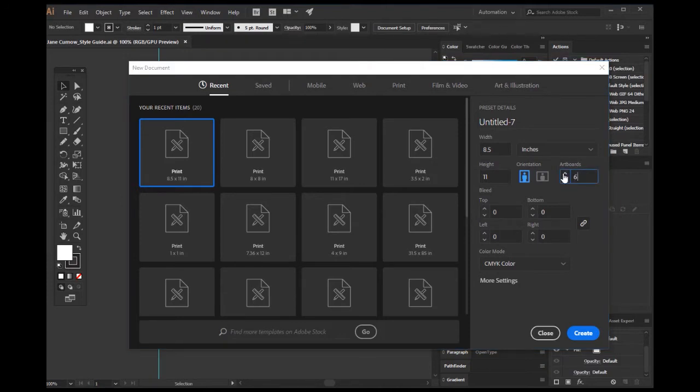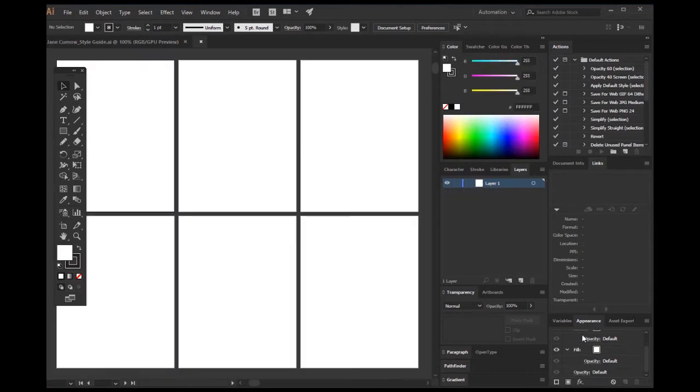So think of artboards as pages when you're doing actual layout. So we're going to do 6 artboards. Since this is going to be a digital download, we don't have to worry about bleed. And we should probably make the color mode RGB since it's going to be viewed on screen. So that's our document set up. Let's hit create, and here's our 6 pages.